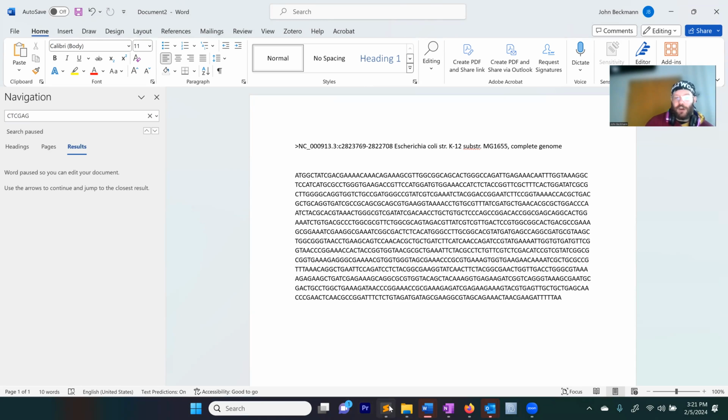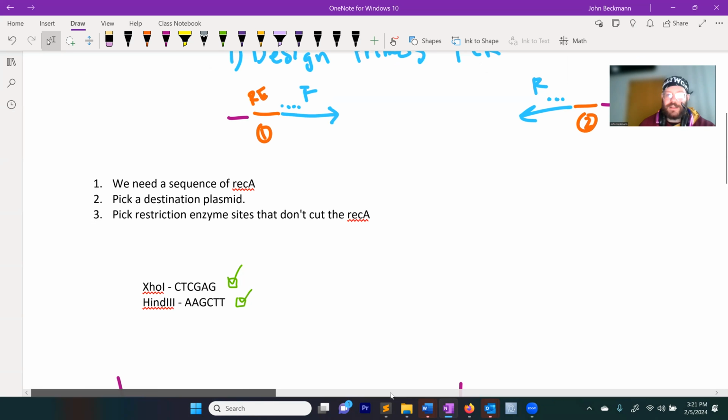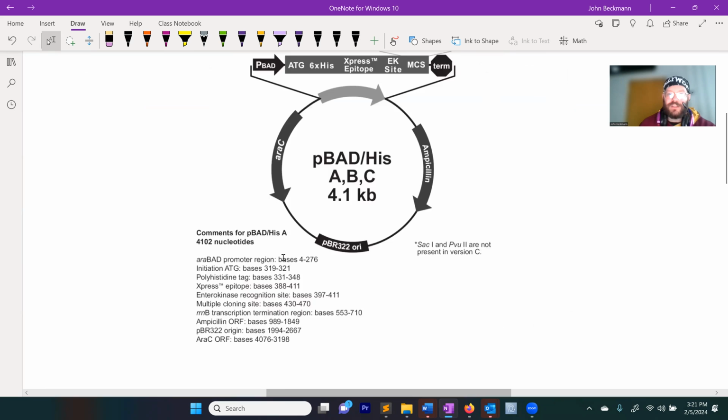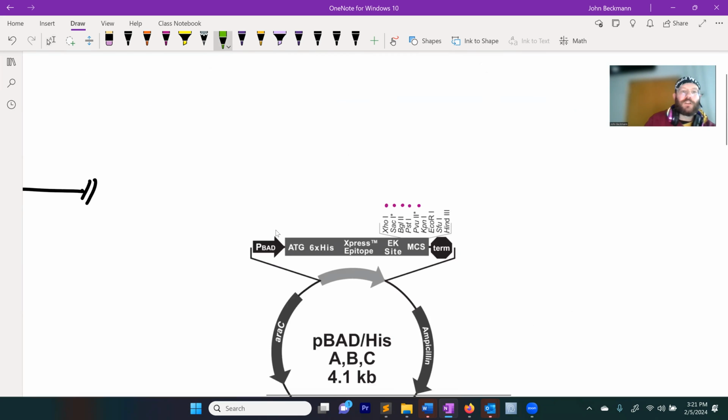Okay, so let's write out our strategy. 5' is going to be XhoI. 3' is going to be HindIII. Quick check on the map that that's going in the right direction. Here's the promoter, and the directionality is like this. XhoI is on the 5', HindIII is on the 3'.